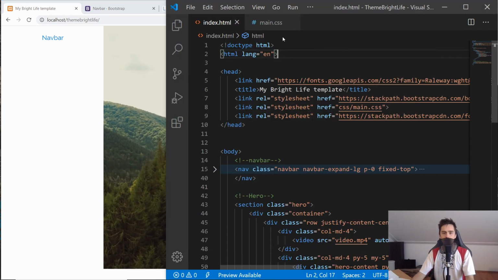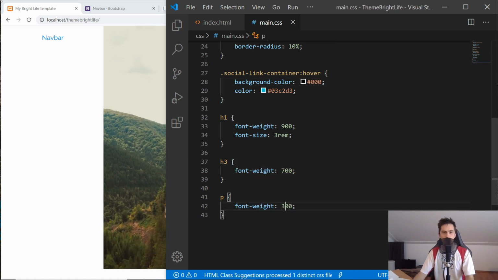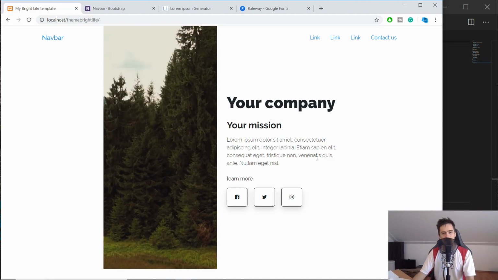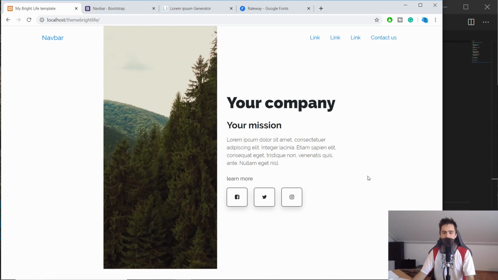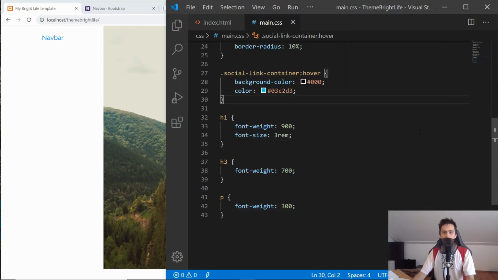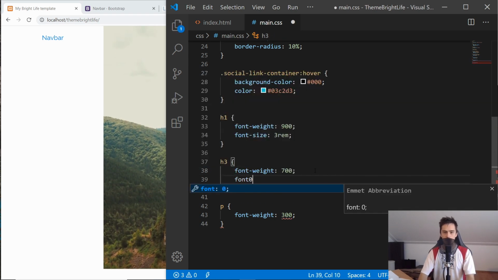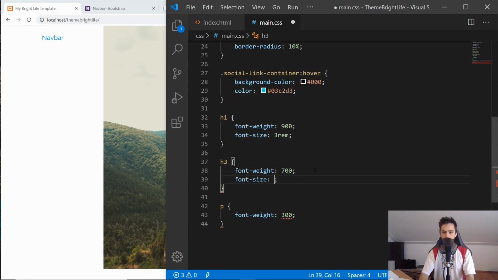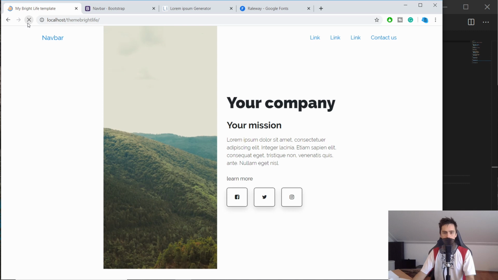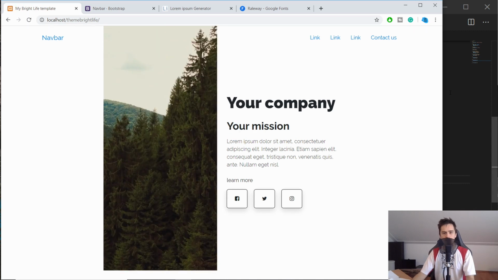Let me actually go ahead and try to change this to 300, because we've also imported the 300 font weight, and it should make it a bit lighter. And I think that we can actually go with this. I think that this looks actually nice. We can maybe change the font size of the H3 because the emission is also very important. So let's just go with 2 rems. Let's see how that would look. So if I reload the page, there we have it. I think it looks nice.